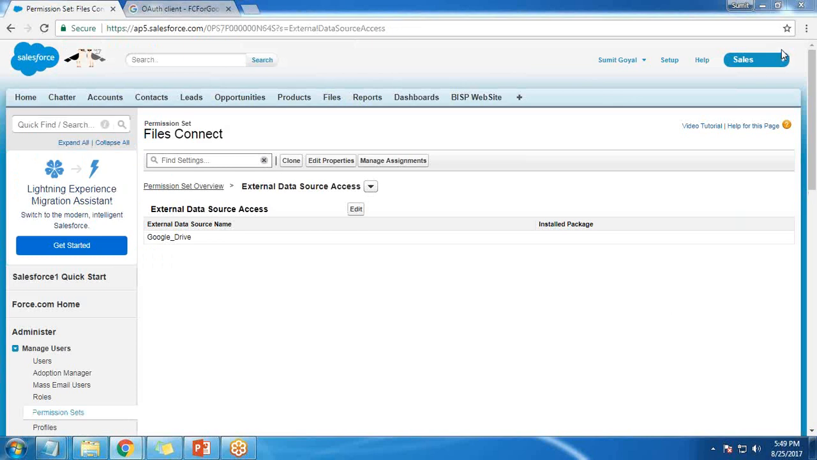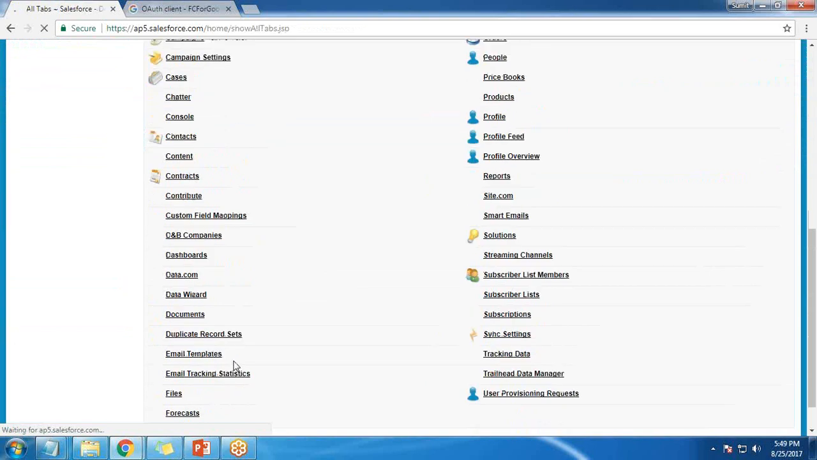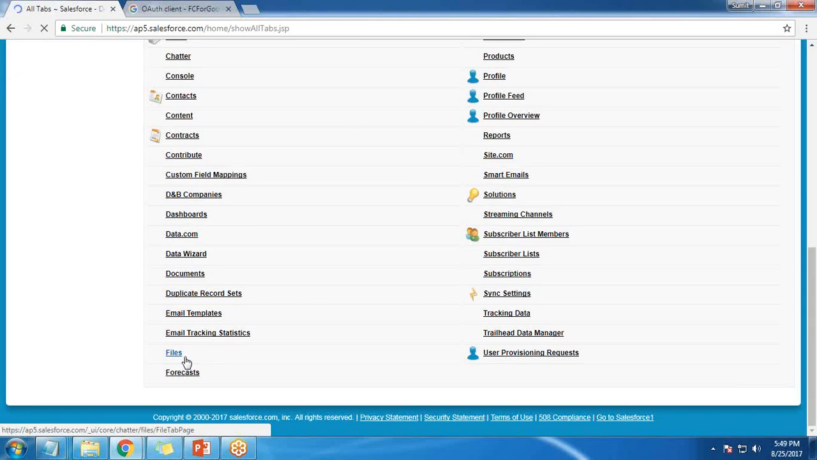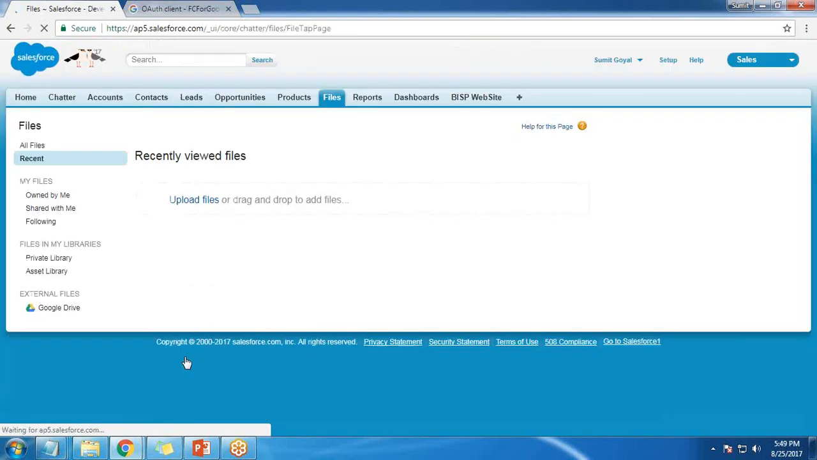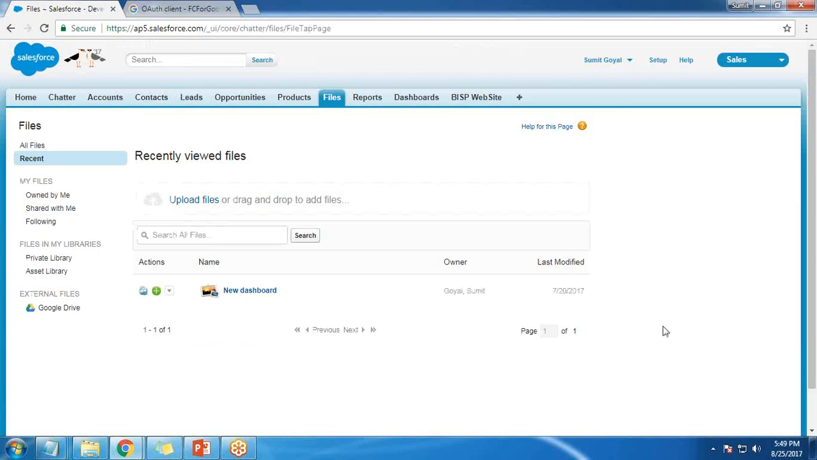Now I wanted to check this. So the way to extract the data from Google Drive, or to connect Google Drive, is switch to plus sign. Here you will get files option. So click on files. It's a files connect. And in this files, at the extreme left bottom, you will get a new option, external files, which is known as Google Drive.